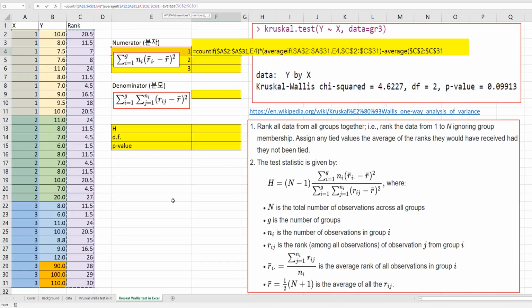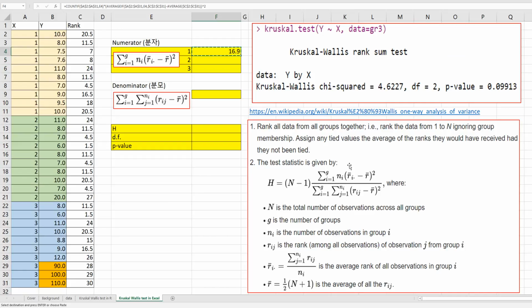Press F4 and square it. You can apply this formula for group 2 and group 3. Right. And denominator part, we can use DEVSQ function to get these results. So select column C here, rank data.